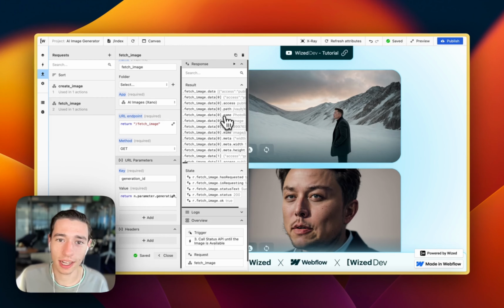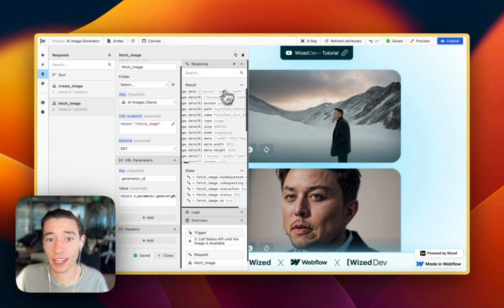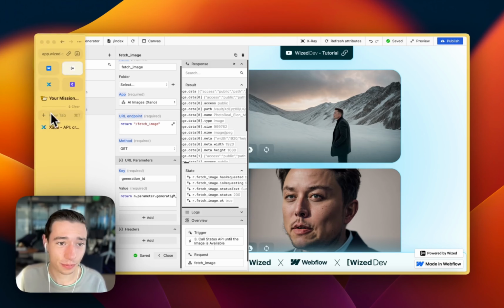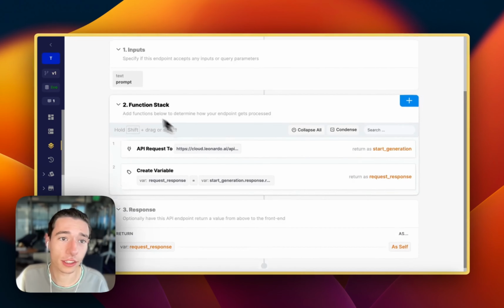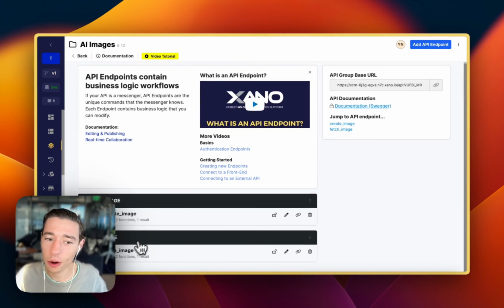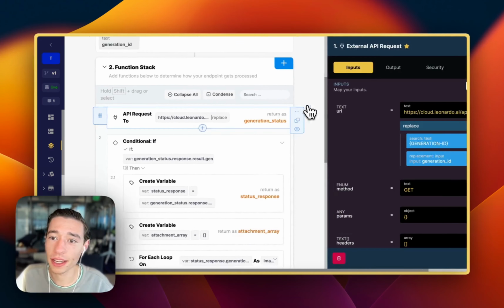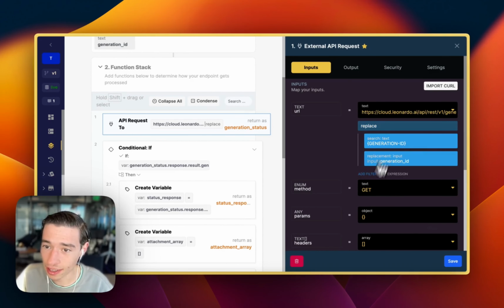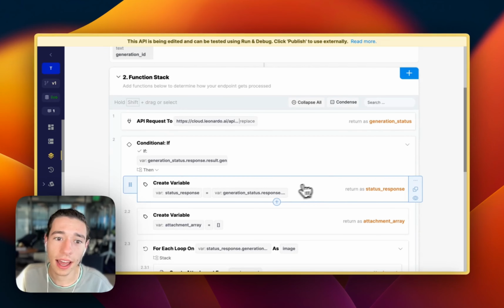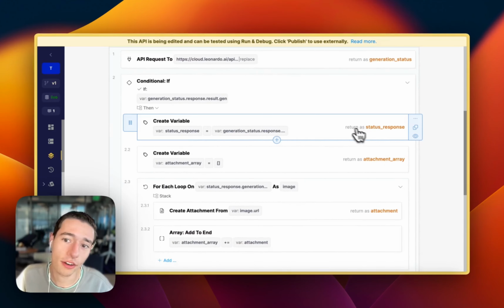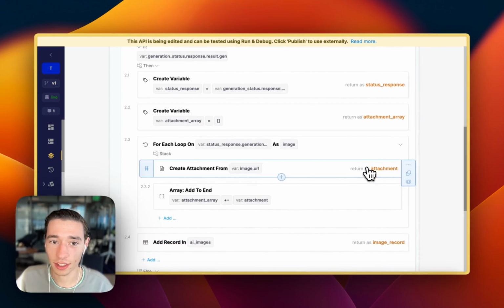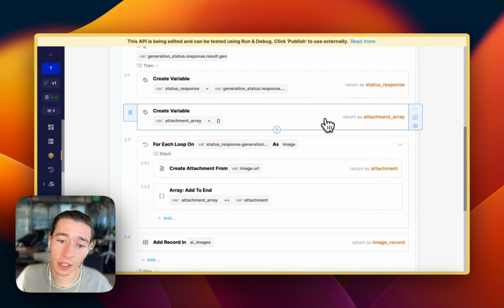Yeah, and we just got the response. As you can see, we got an error because nothing was there. And now that it is there, we're going to get the response, and we're going to display the data right in here. So now we're going to go to the other endpoint and walk a bit through the configuration. We're sending the generation ID, and we're going to make an API call to get the status of it, right? And then we're going to create a variable with a response. And we're going to create an attachment array because in this case, we're going to get multiple image responses.